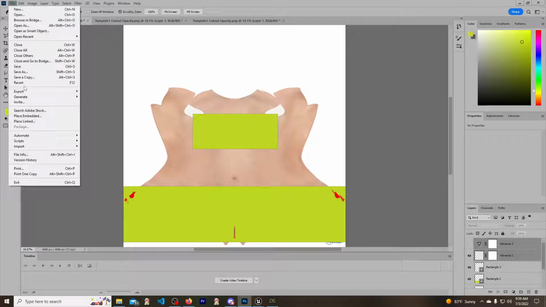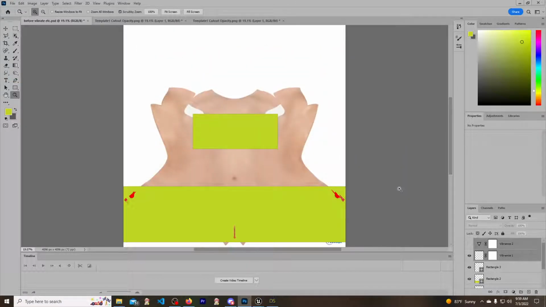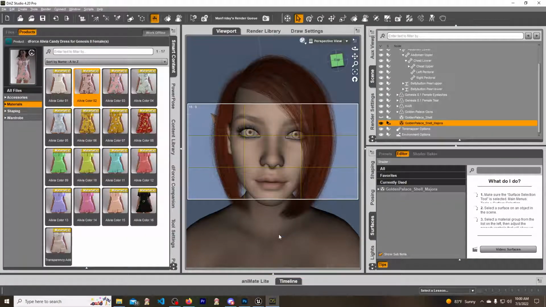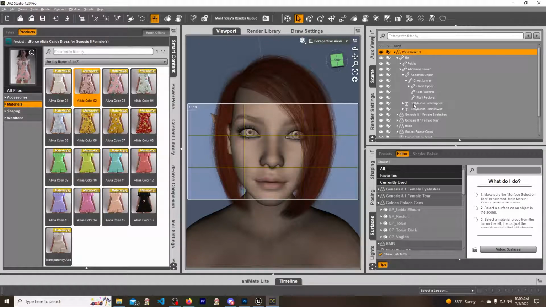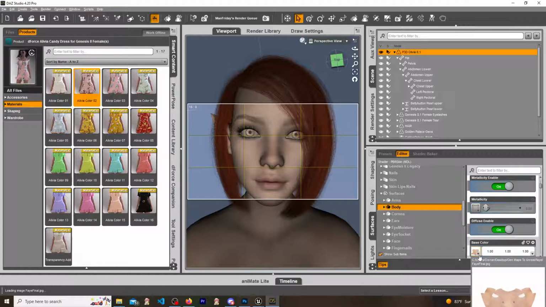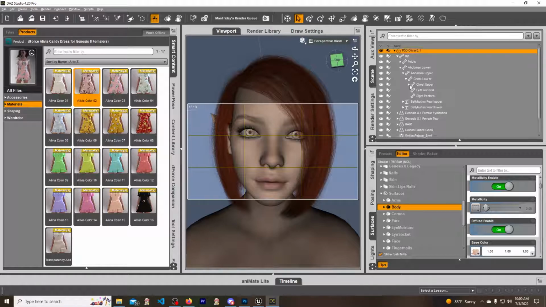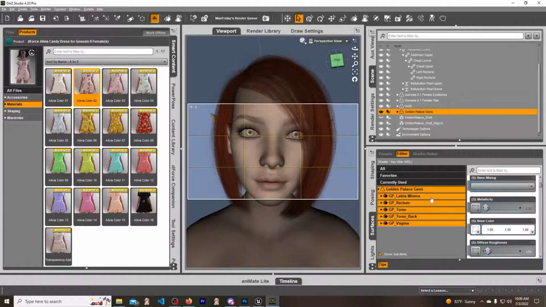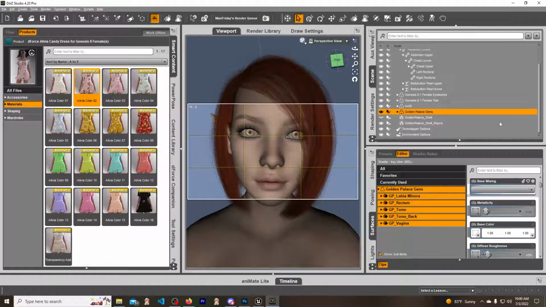File, save a copy, JPEG, right? So after that's saved, you saved your JPEG. We're going back over into Daz Studio. You click your model, right? Then you go to body, base color, and put that map that you just made right there. Then we go to Golden Palace, click here, base color, that same map again for all these areas, right?